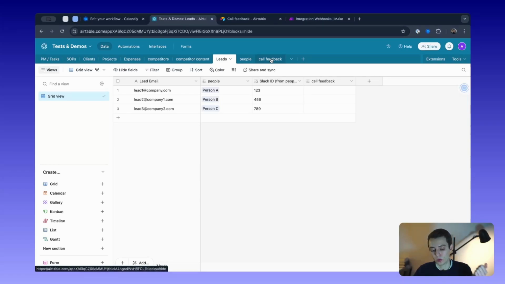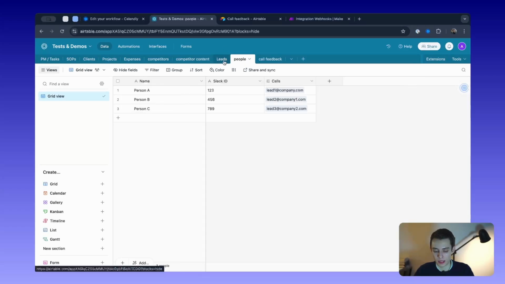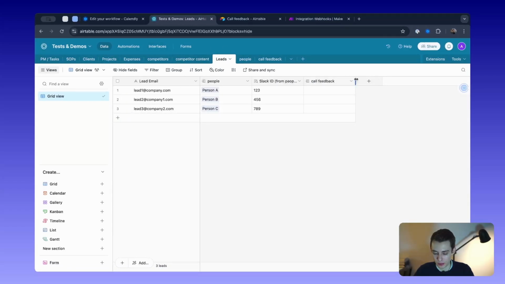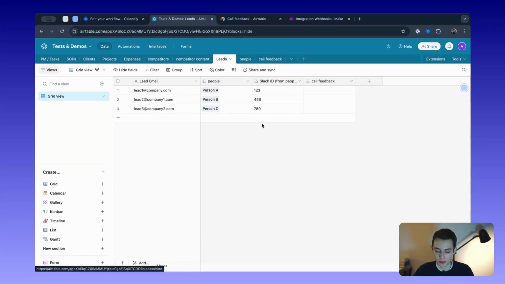Then, lastly, you would want that feedback form. So I just created a random one where you can put it's qualified, their pain points, and I added etc. because this will depend on your use cases. But you would add this here, and you would connect it to the leads database. So that's why you see here call feedback and you see here leads. It's because they are connected to each other.